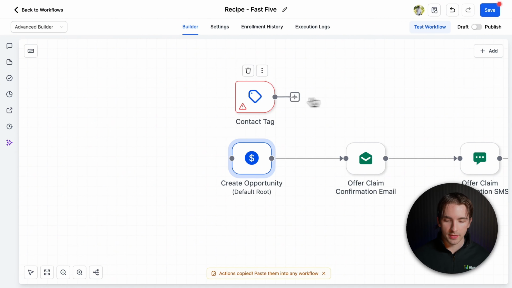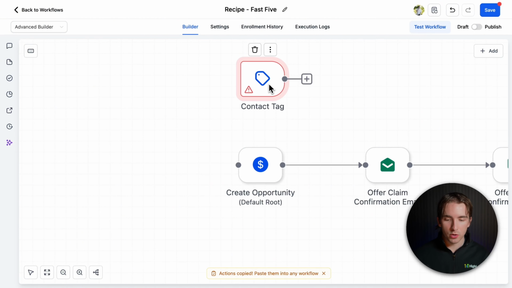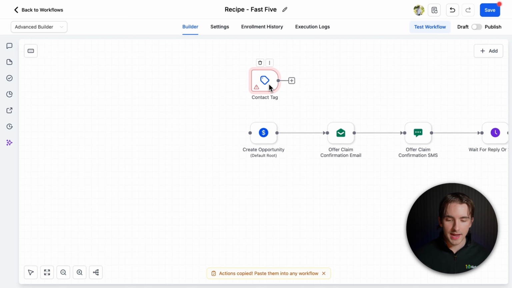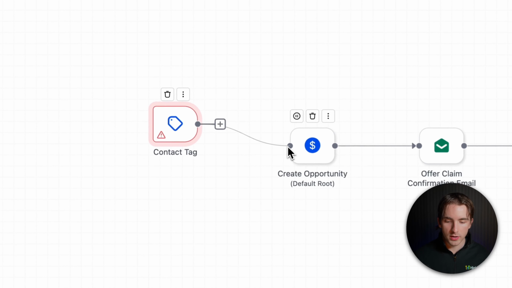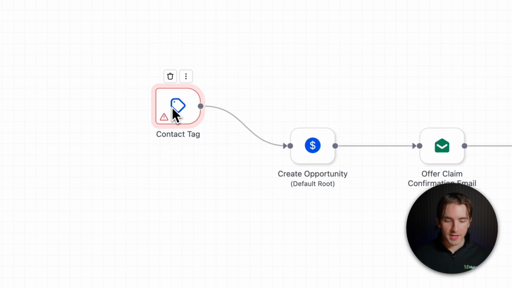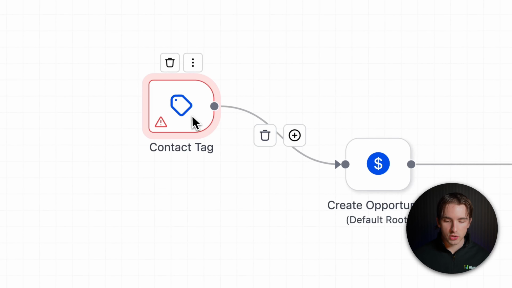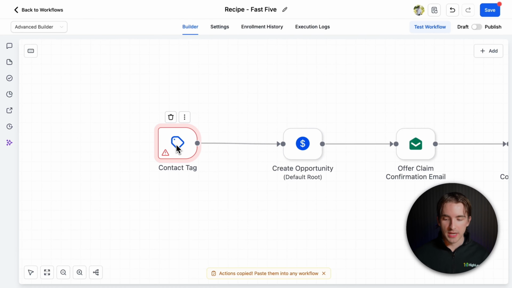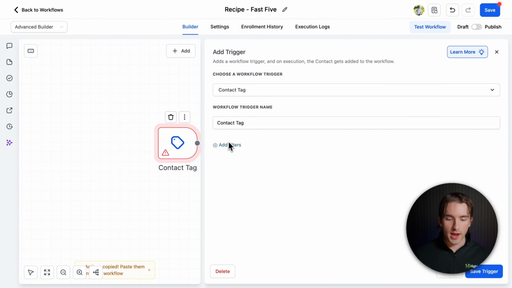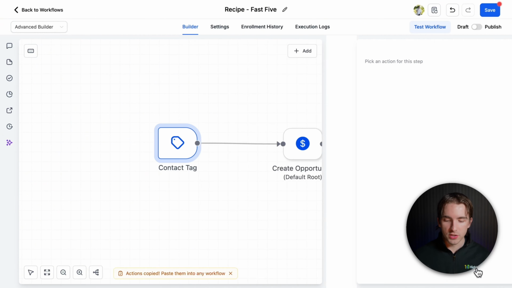Our nodes within the Advanced Builder are connected via these lines, and we can connect these lines by simply dragging from one dot to another dot within the builder. Just like that, this trigger is now connected to this action. When configuring our triggers and actions, it functions the exact same way as the Standard Builder. By simply clicking on the trigger or action, we can add filters and configure this node just like that.